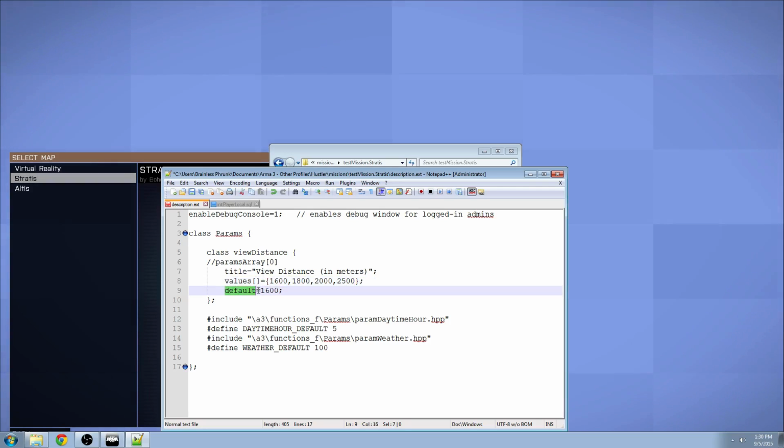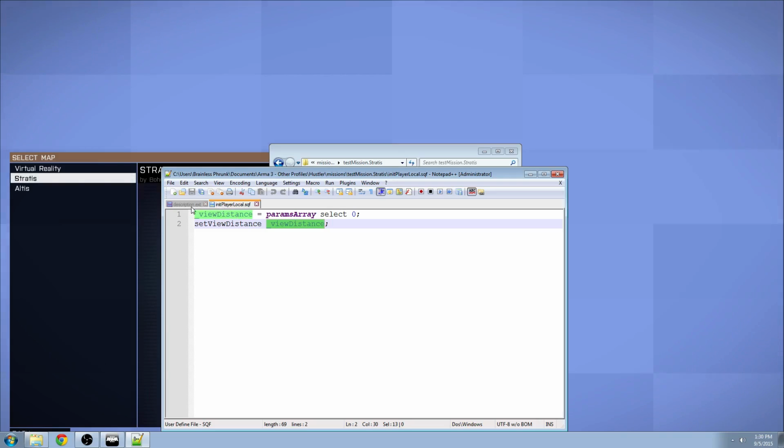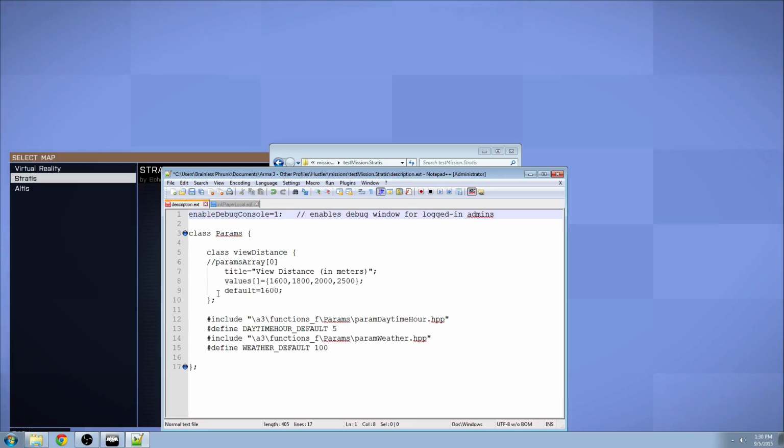And of course, for default, in case the player or the admin does not specifically select their own view distance setting, or whatever the parameter is that you have set up, it'll select the default value. Hopefully that makes sense. So that's the first parameter, the class view, the view distance parameter, and that is doable through the InitPlayerLocal.SQF as well. So make sure you have those 2 files.